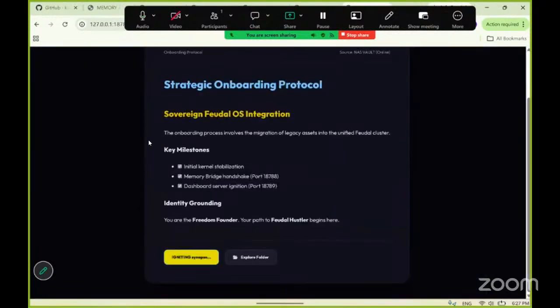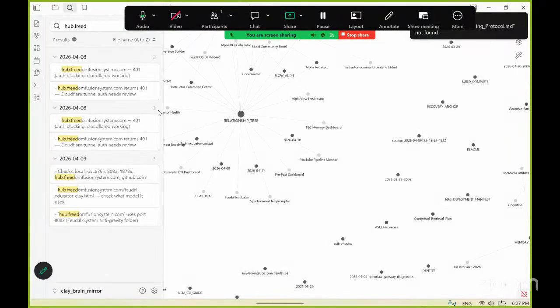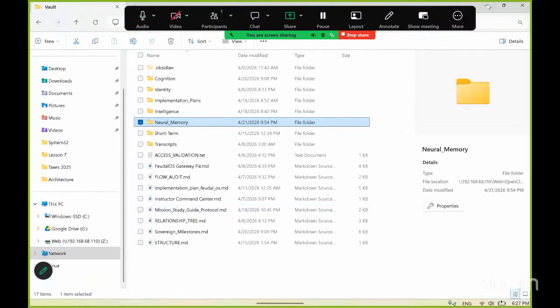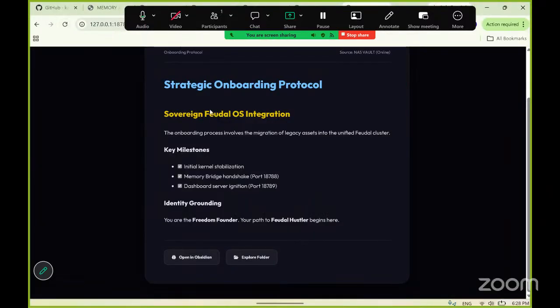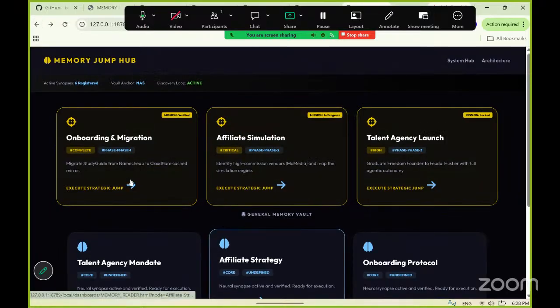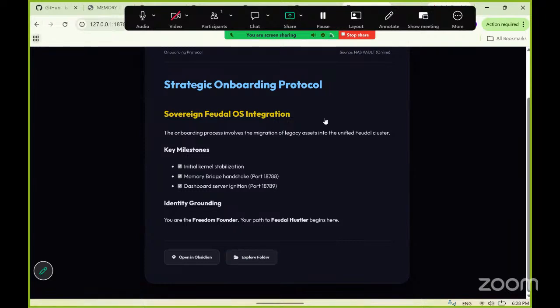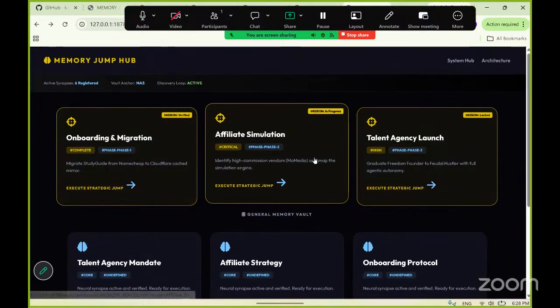So we got an initial kernel stabilization. Where's the path? Where's all the other relational information? So this is all good, but it needs to include other links inside of the folders and how everything is related, so this way the brain can follow through. So we're gonna need to provide the direction and of course execute strategic jump. Mission locked, mission in progress, mission verified.